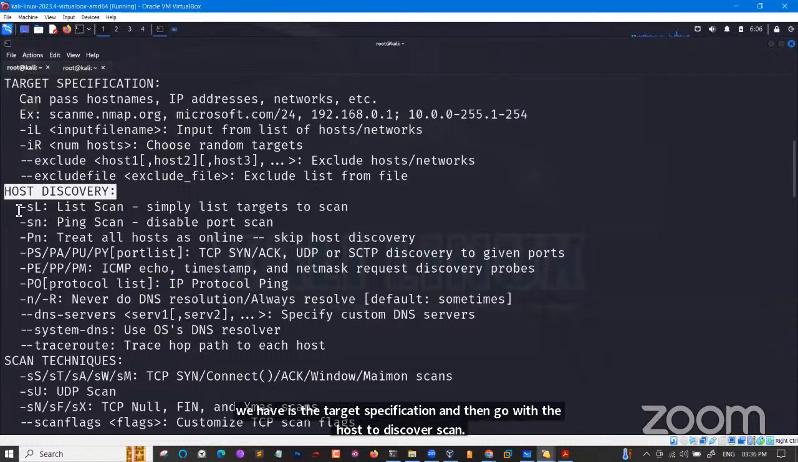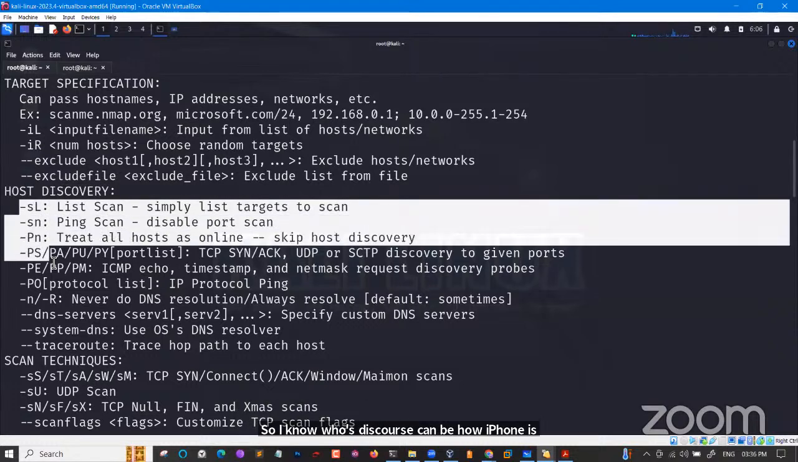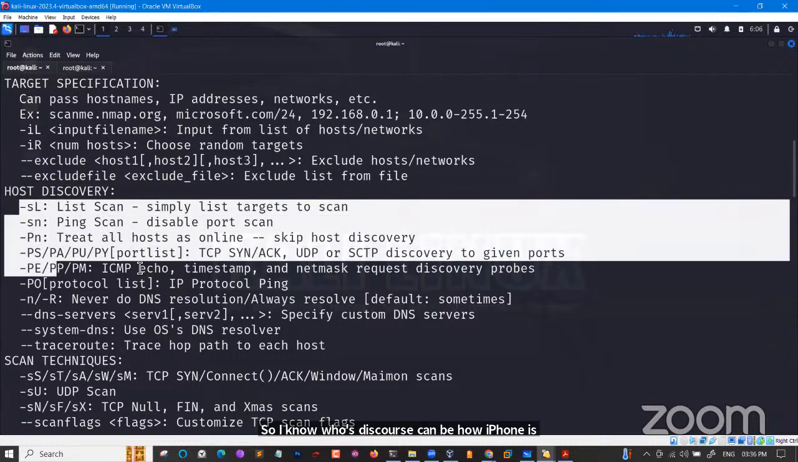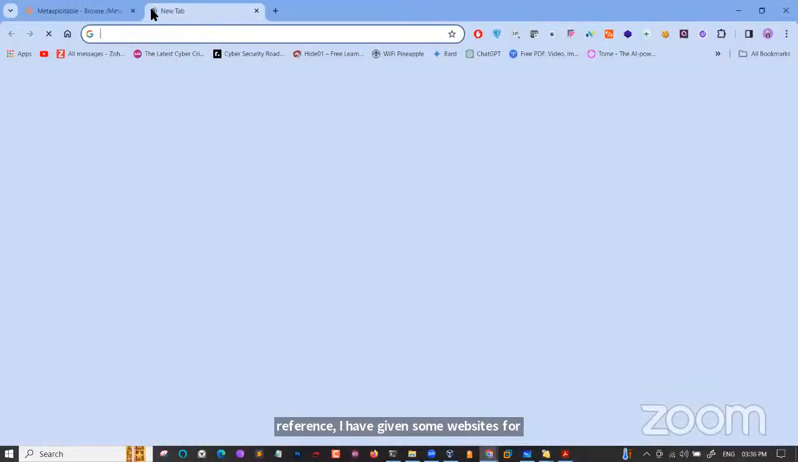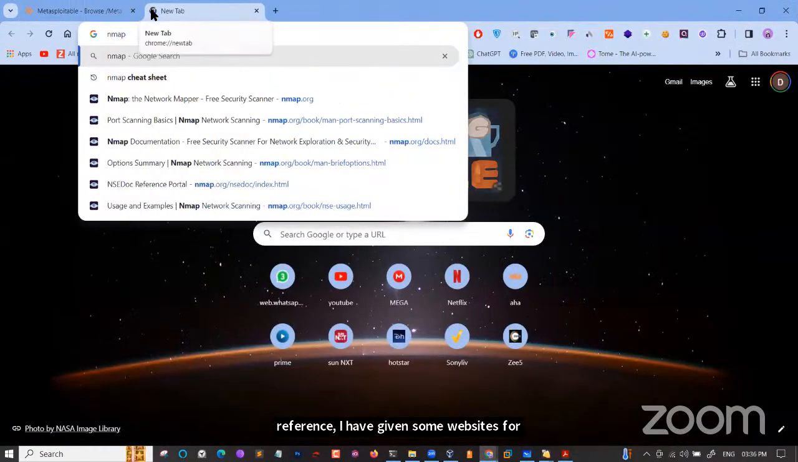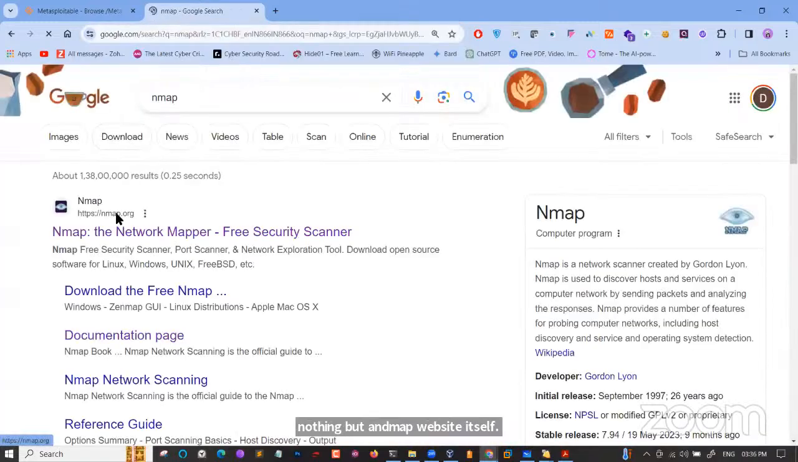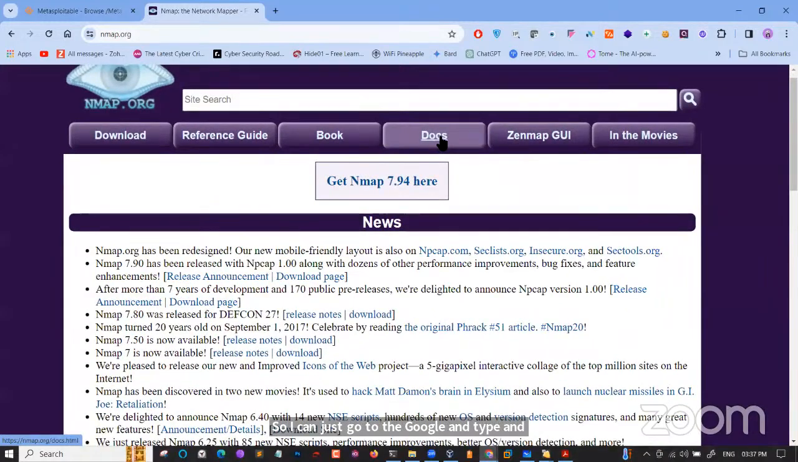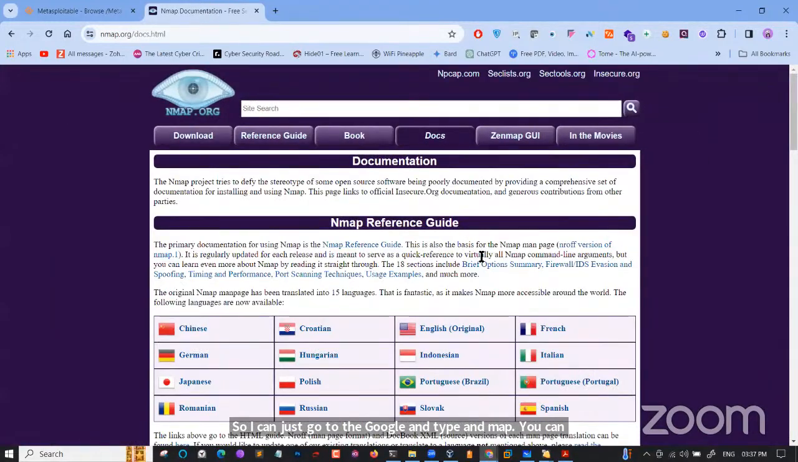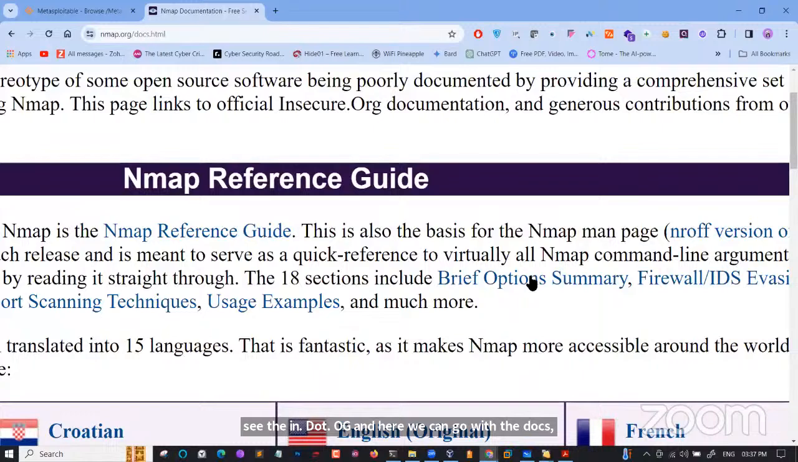So in host discovery scan, we have -sL, -sn, -Pn, -PE. To know what all these things are, as a reference, I have given some websites for you, which is the Nmap website itself. You can just go to Google and type Nmap. You can see nmap.org, and here you can go with the docs. Click on the docs, and here you can see the brief options summary.